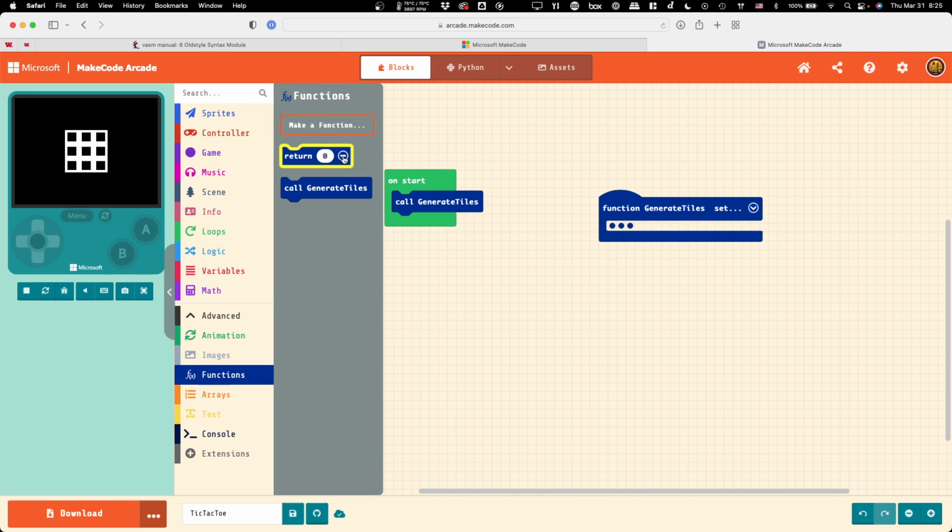Okay, and if I go back to the functions tab, there is the ability to return numbers from the function. In general programming, you can return any kind of object that you put in. MakeCode is slightly more limited in that it seems to default to returning numbers, at least with user-defined functions. That's not something that you have to worry about in full Python.